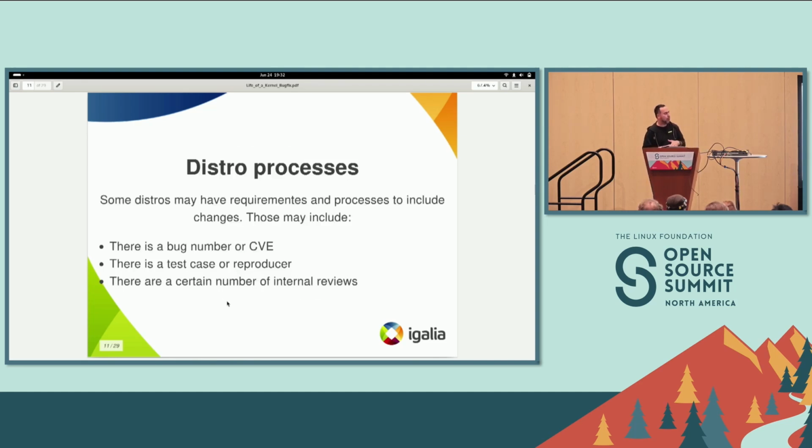But what about their processes? Like, if you want to include a fix in a distribution, what do you need to do? The distros have policies, right? And some requirements and processes to include those changes. One of those is that they may require a bug to be reported. You cannot include a change if there's no bug associated with it. So you need to open a bug in their bug tracker in order to be able to include a change.